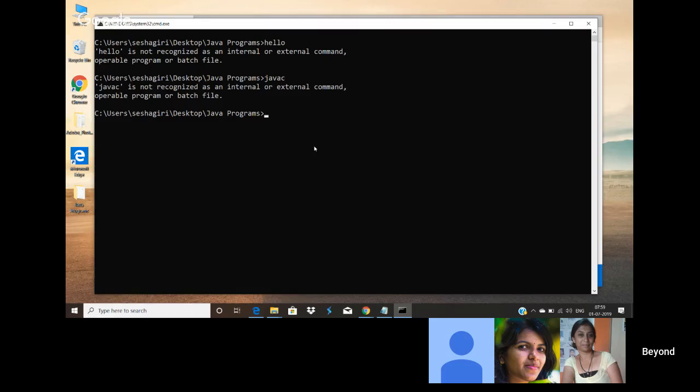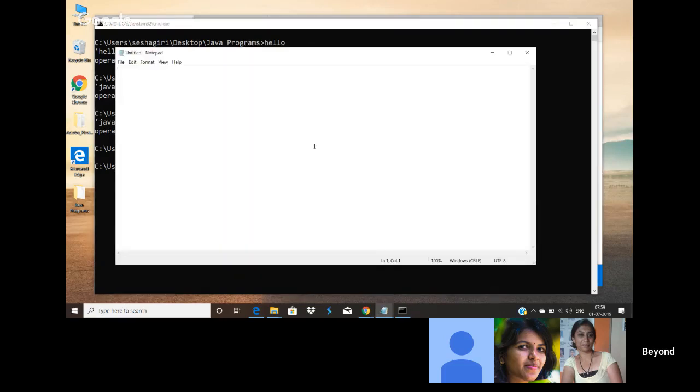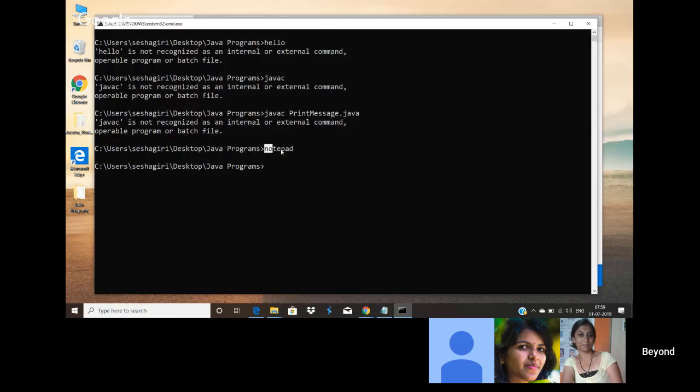Right? But the way you compile the Java program is you have to use what? javac is the tool or exe file, whatever you say. But it says, I don't find it. Why is it unable to find it? Your operating system is going to search for these exe files in some specific locations. Now I'll type notepad. What did I get? Notepad is open, right?